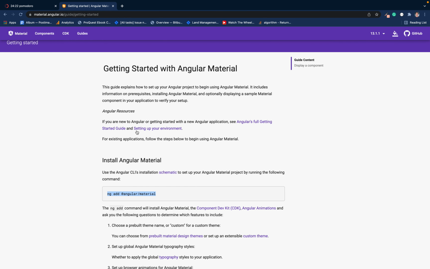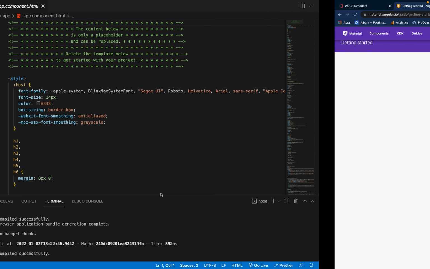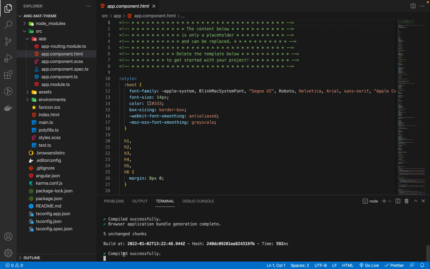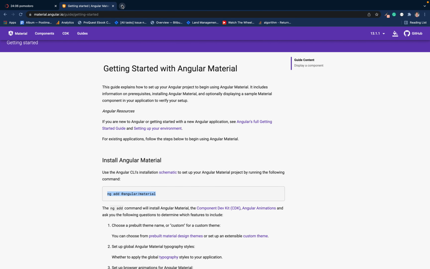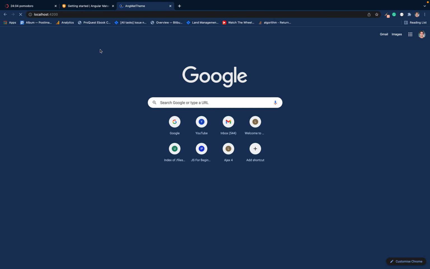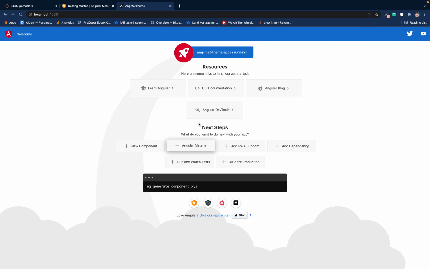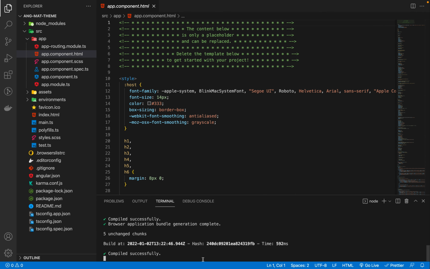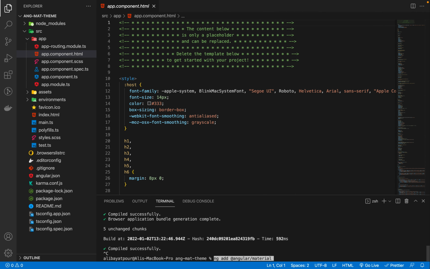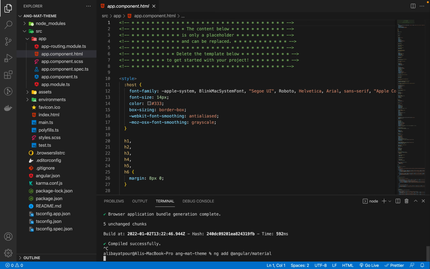Okay, so now we need to also install Angular Material. In order to install Angular Material, you go to the documentation and it's just ng add @angular/material. So let's copy this. And this project is running. Let's just test the project. Localhost 4200. You can see this. Yeah, the project is working fine. So let me also install this Angular Material.